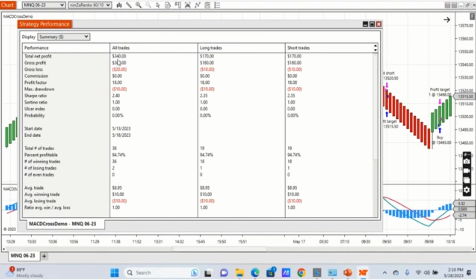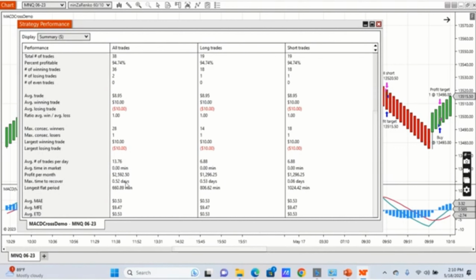So net profit is 340, and you can see here gross loss is 20, max drawdown is $10, and still 94.74% profitable. 36 trades, winning trades, and losing trades two, right? So yeah, this strategy is profitable. You can see here, if I use this strategy, I will make $2,592 per month.